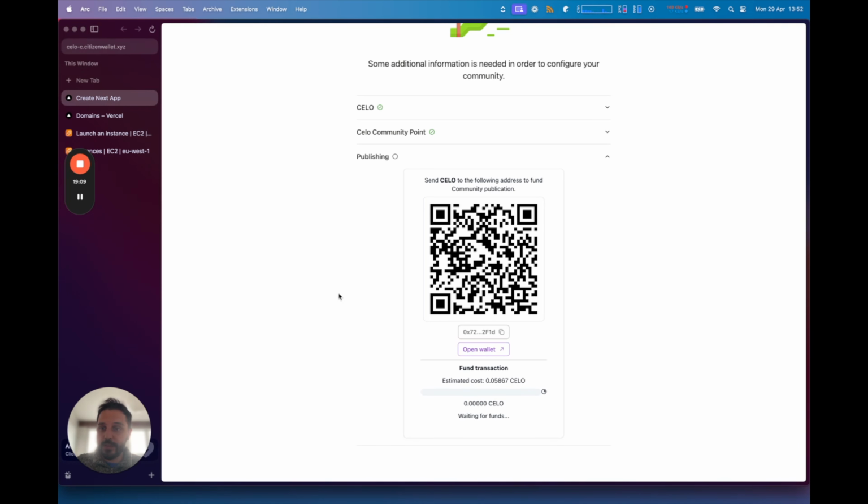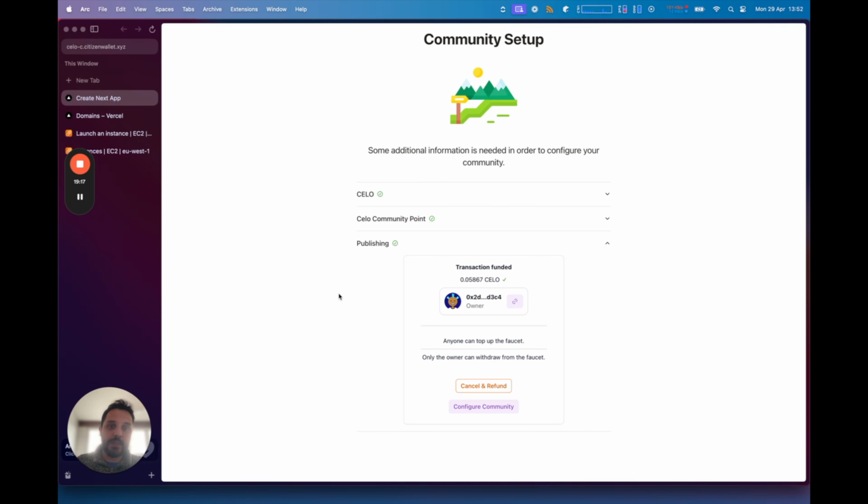So what's happening here is the page itself will publish a contract for you. And in order to do that, it needs some cello. So I'm just sending it some cello. There we go. It has received some cello. You can scan that code with any wallet application that you have. And then you just click on configure. And now it will go through publishing your community on chain. So this can take a few seconds.